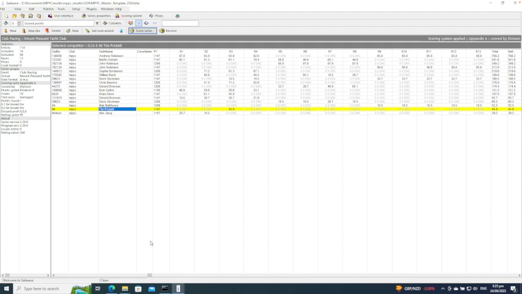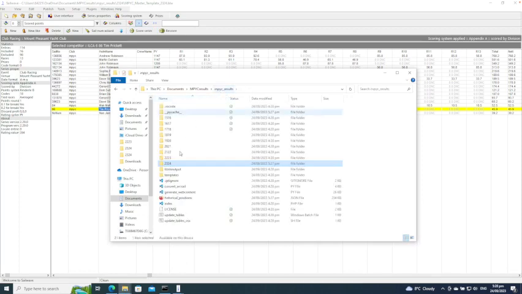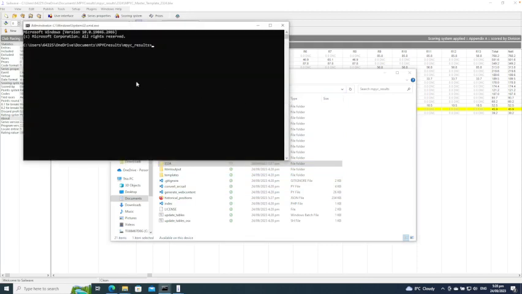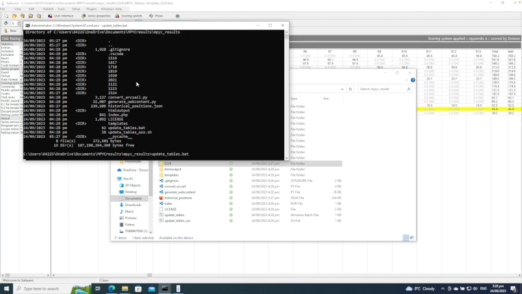Okay, in order to generate the league tables, we want to now run the Python script that does it. So we're going to go into the directory where the results are saved. This is the higher level directory, MPYC results, and we're going to go command. And now we're going to see what the name of the file is. We're going to use the update tables.bat file. Just going to type that in the command and make sure that runs.